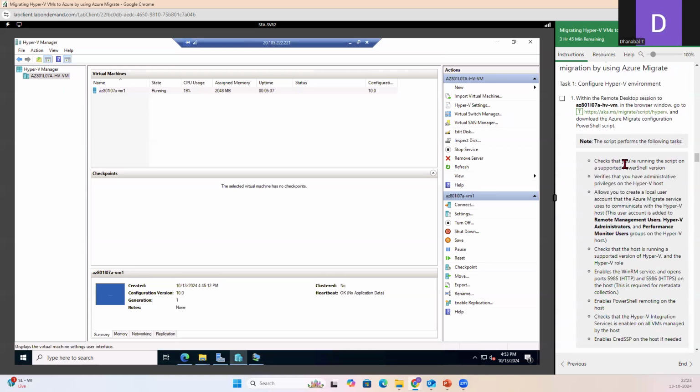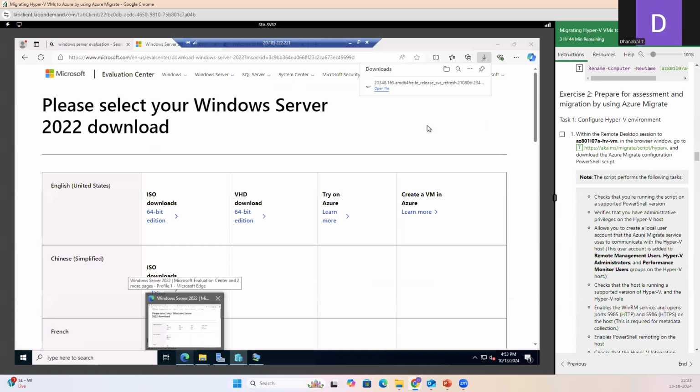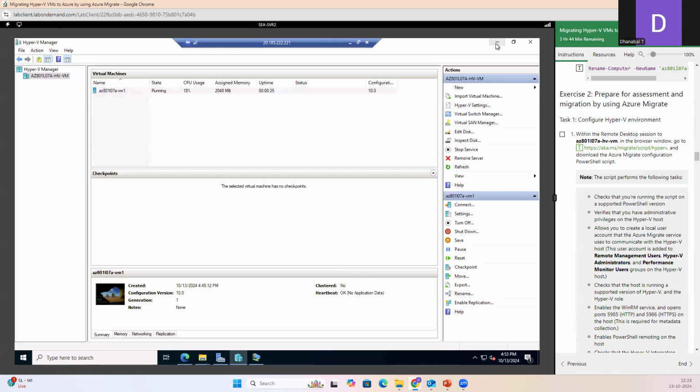Now you will be starting with exercise 2. Prepare for assessment and migration by Azure Migrate. So in here, on the AZ801 Hyper-V machine. So this is that machine. There I'll be just going to the browser tab and I'll click this particular link. So let me just minimize this.